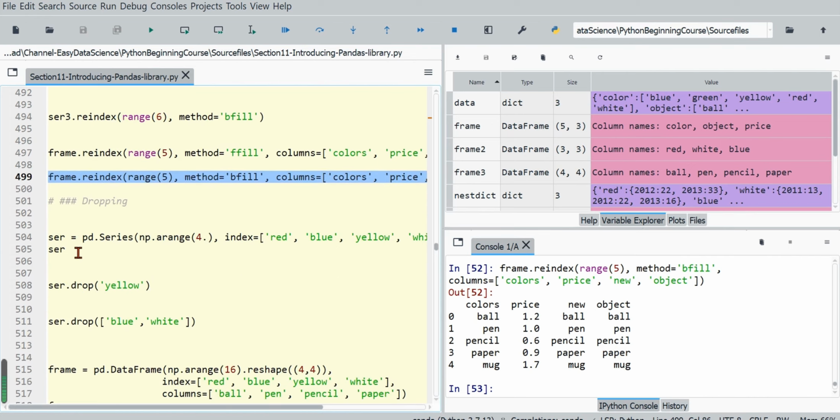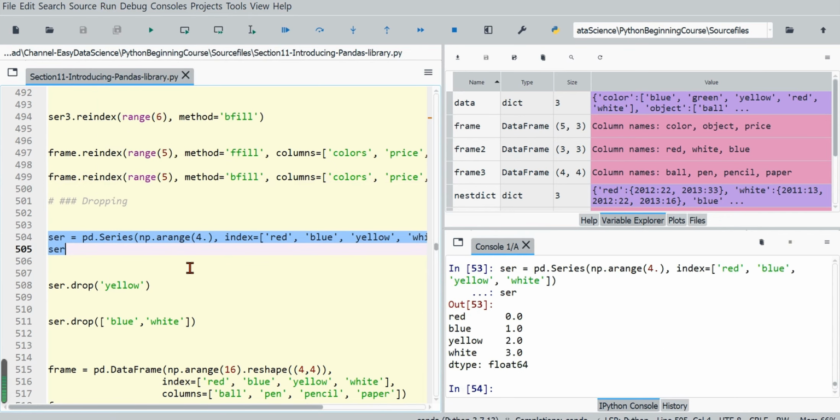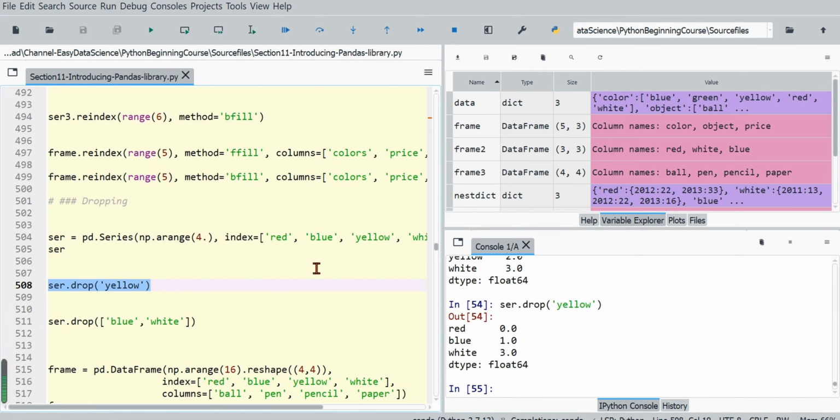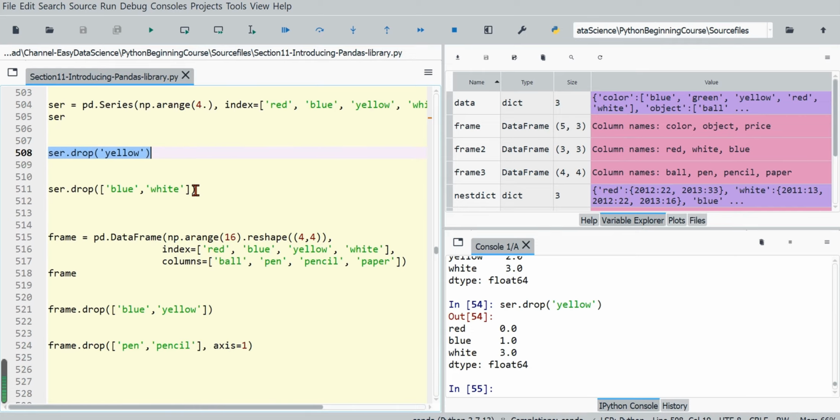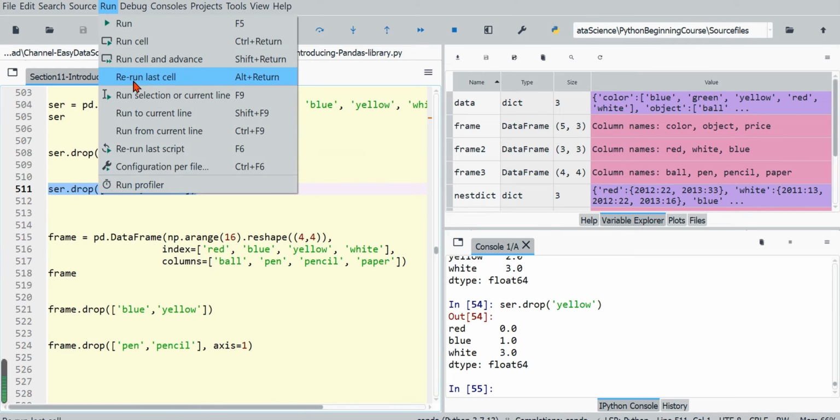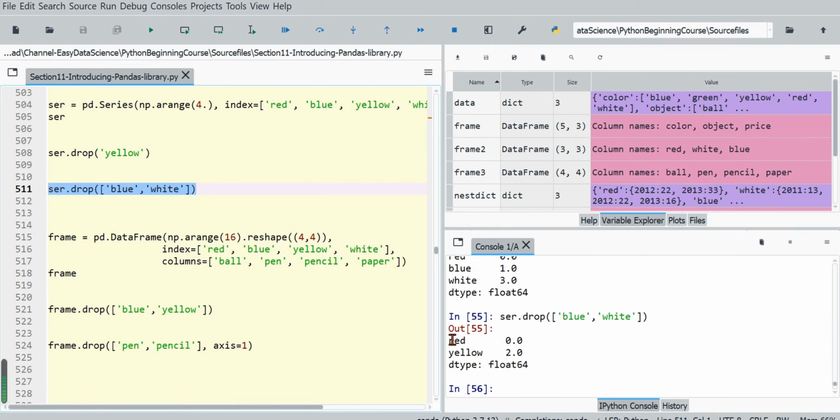And the dropping, we create a series with 4 values. Then drop yellow. The resulting will be a series with 3 values. And we drop 2 values. So only these 2 indexes are left in the resulting series. Blue and white index values are dropped.